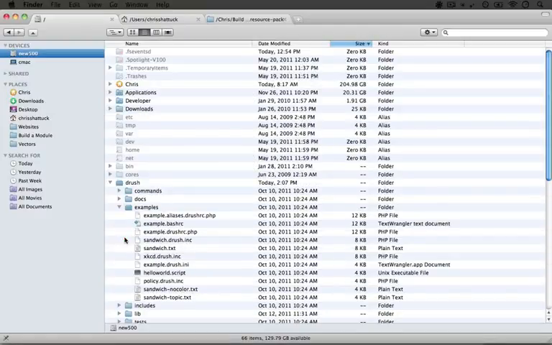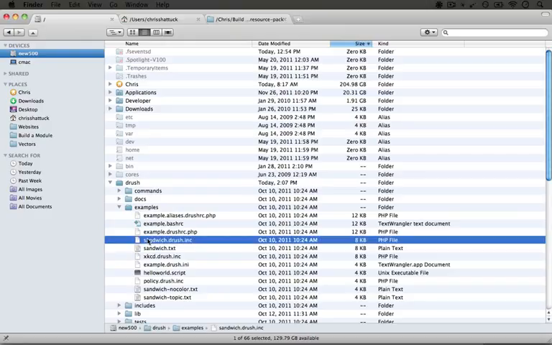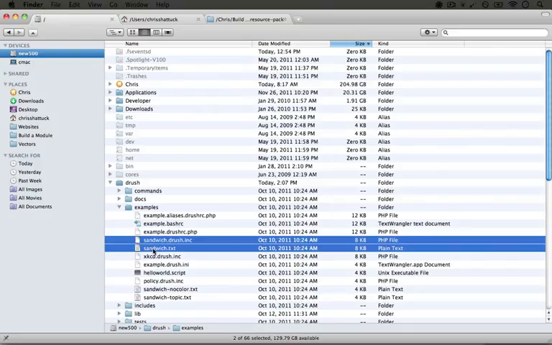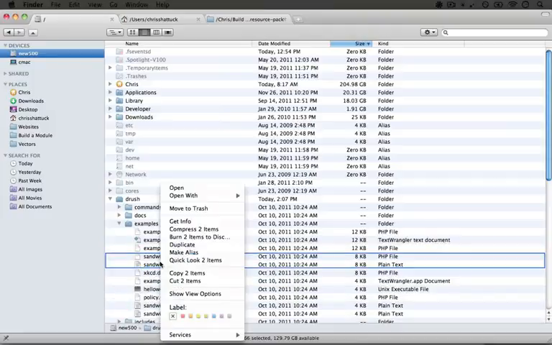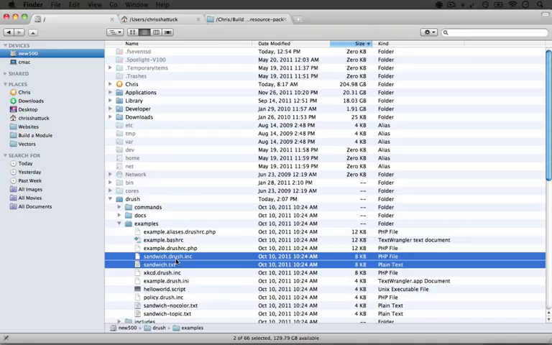Now before we take a look at the file, let's go ahead and install it and run it just to see how it works. So I'm going to copy sandwich.drush.inc. But I'm also going to copy sandwich.txt, which includes the ASCII art for the sandwich. So this isn't absolutely necessary, but we'll get an error if we don't include it. And we're going to skip these other two sandwich files. I'm going to go ahead and copy these.